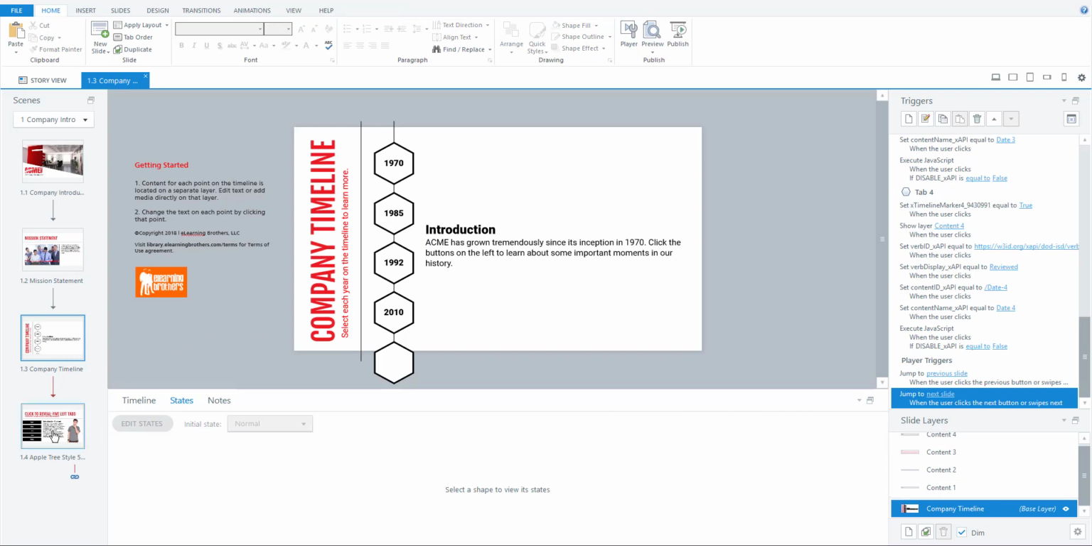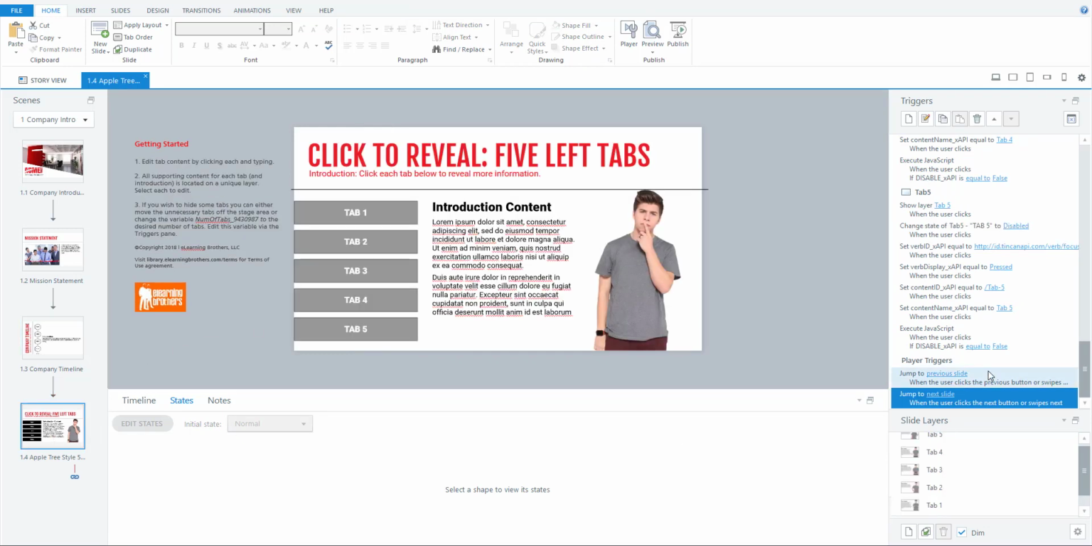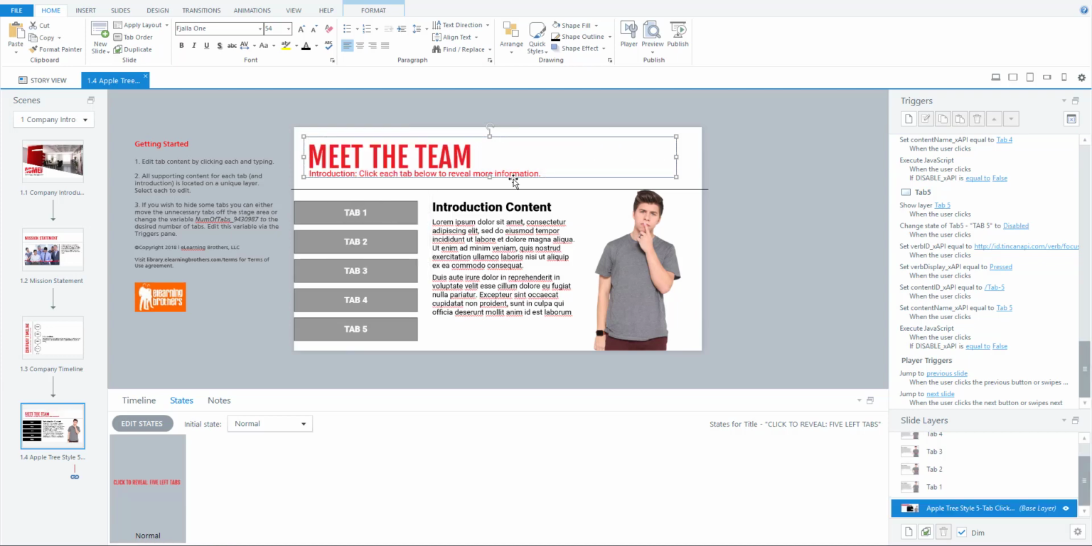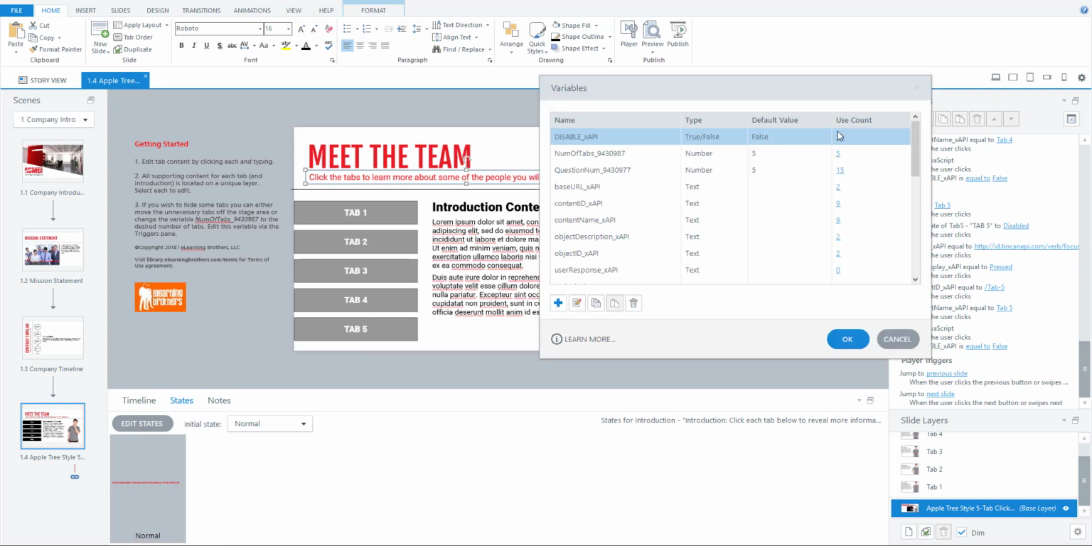My next slide is a simple click to reveal. I'll start the same way I did on the timeline by changing the title and instruction text. For my purposes, I only want 3 tabs instead of 5. I'll follow the instructions off the stage to remove 2 of the tabs.